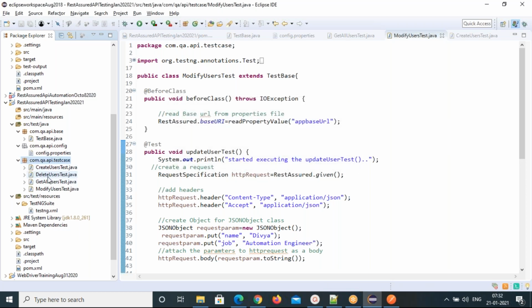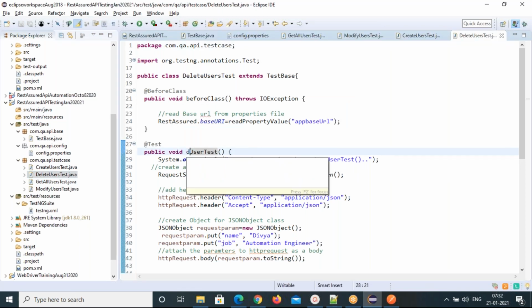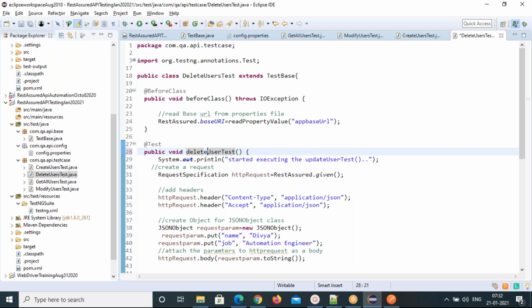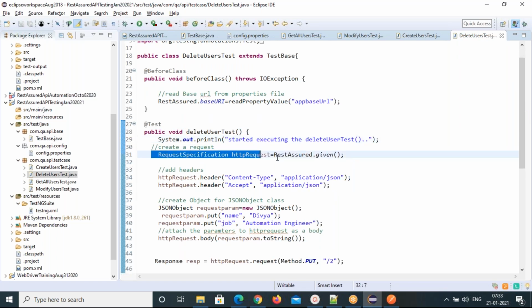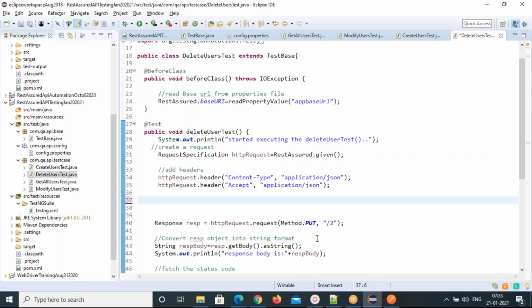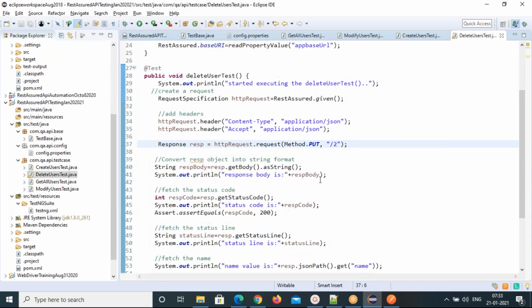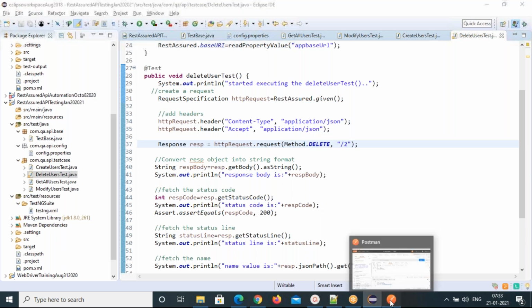Delete user test. Make sure you click on this, otherwise it's going to be a problem. Delete user test. So delete user, you need to create a request, same headers you need, and we don't need this part. For delete, you don't need to pass a request body. For get and delete, you don't need to pass any request body. And here the method is delete. See that? So method dot delete. Then execute this here, delete method.